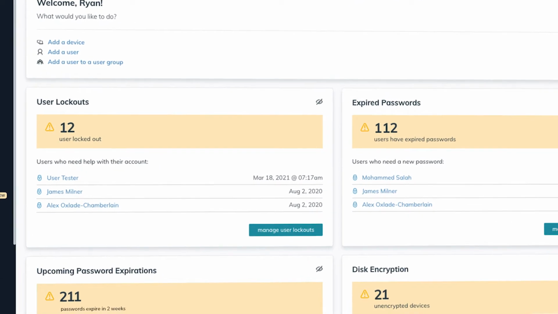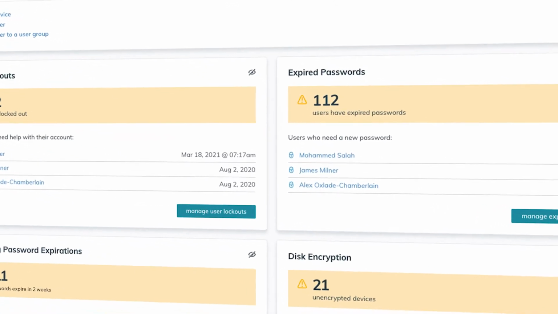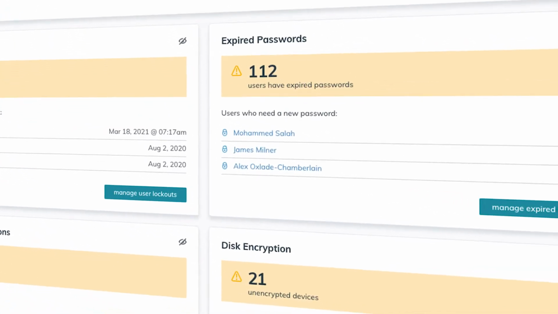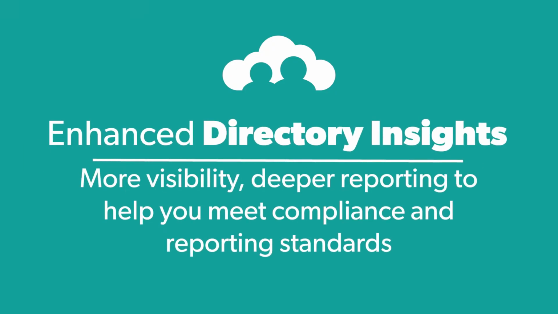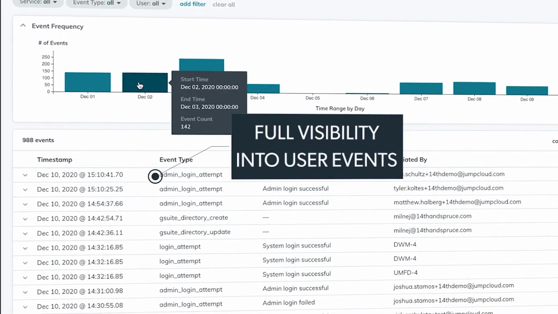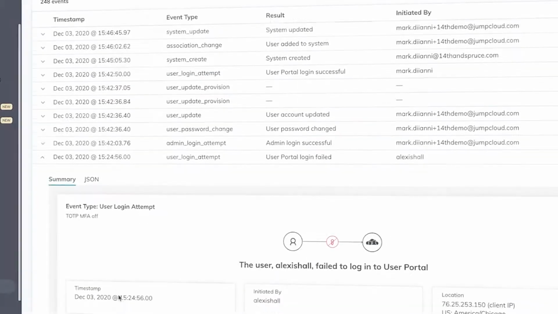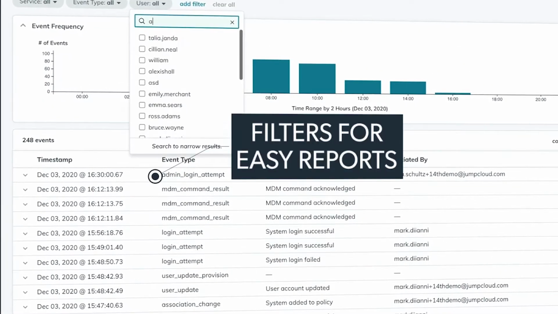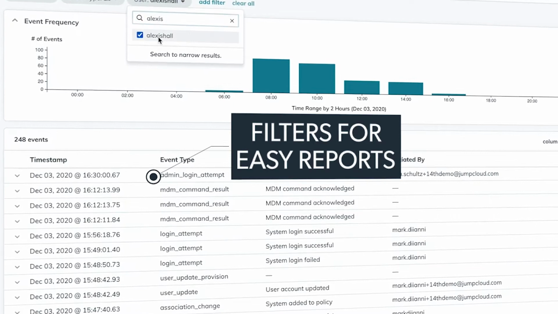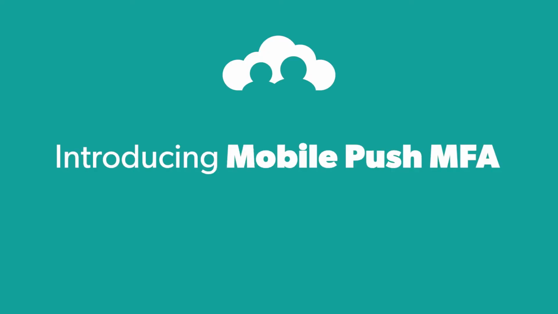Start your day the right way by seeing the most important information about your organization in our newly redesigned homepage. To support our thousands of customers with compliance and auditing goals, we've enhanced directory insights to provide full visibility into user events with customized views for reporting that matters.